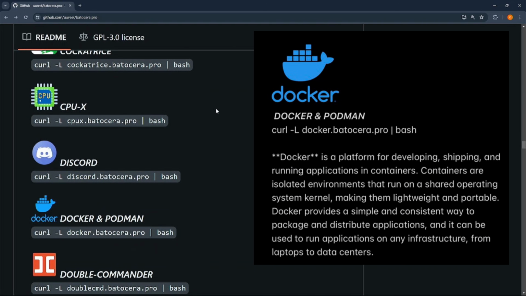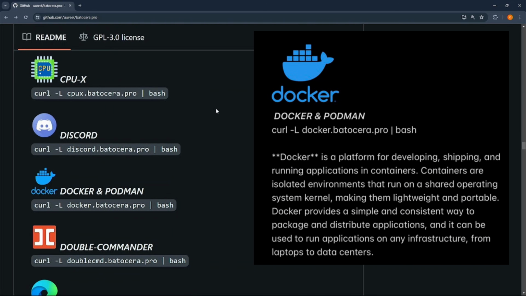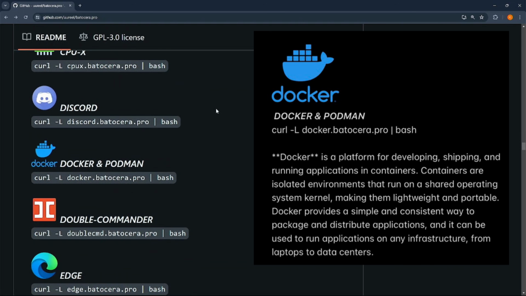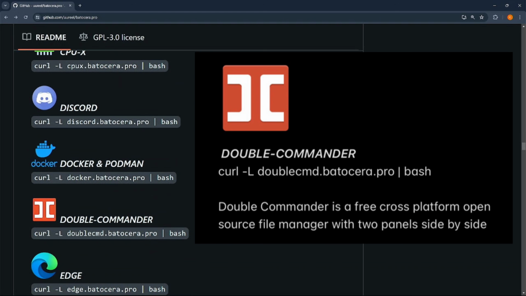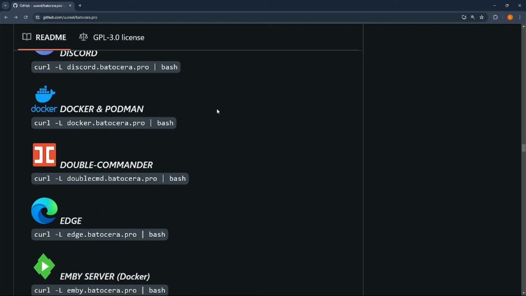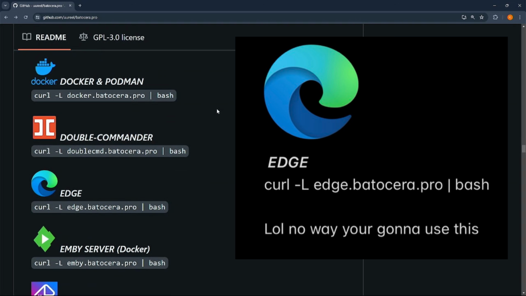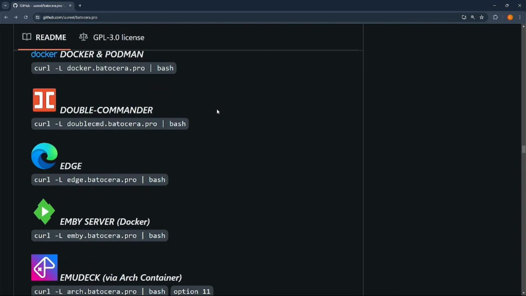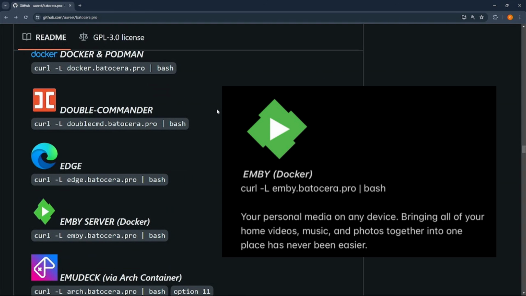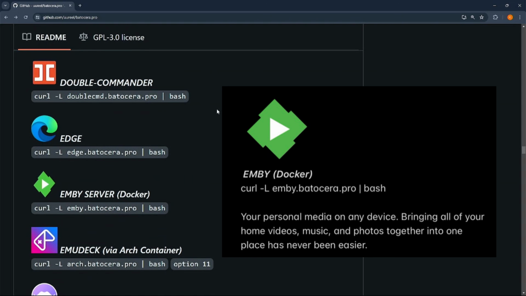I'm putting my trust in AI and hoping that the little description right there is enough to describe what this is. Double Commander is one of the many file managers we're going to see throughout this list. If you're at this point of the video and you see this, this says Edge. If you use Edge, get down there in the comments and let me know that I'm wrong and you're right and that your web browser is far superior.